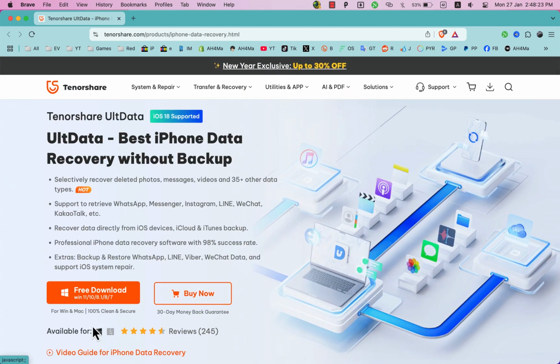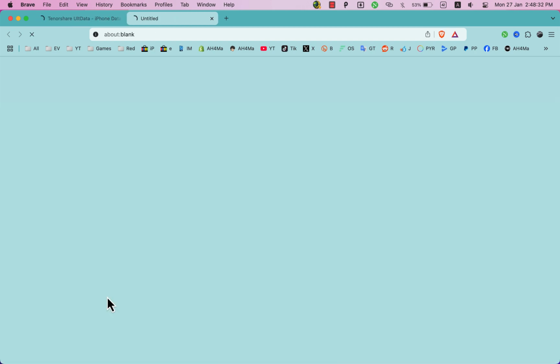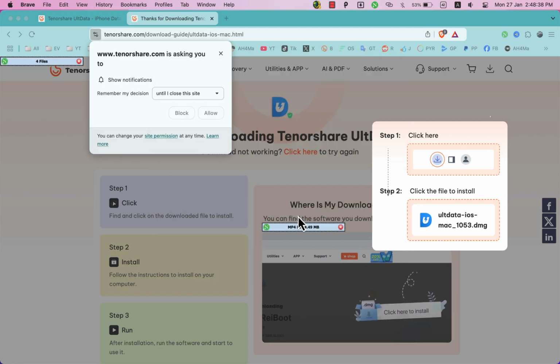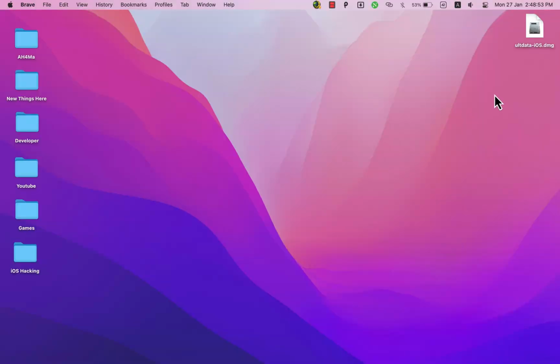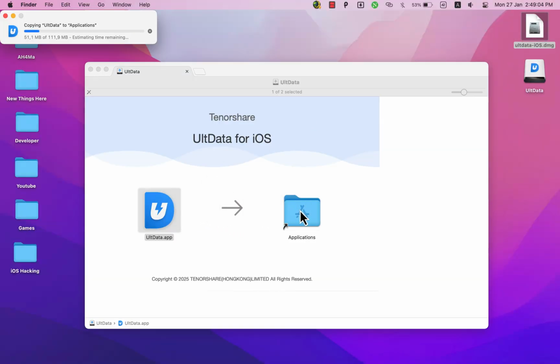Now let's go ahead and download the software. The software works on Windows as well. Since I'm using macOS, I will download the macOS version. Hit the download button. As you see, the software is now downloading. I've already downloaded it, so I'm not gonna download it again. After downloading the software, go ahead and open the file to install it. Now just move UltData to the Apps folder.